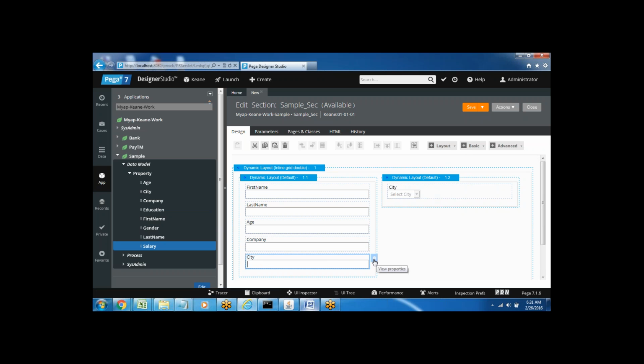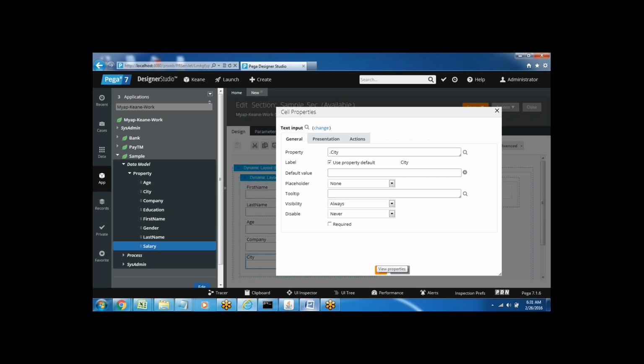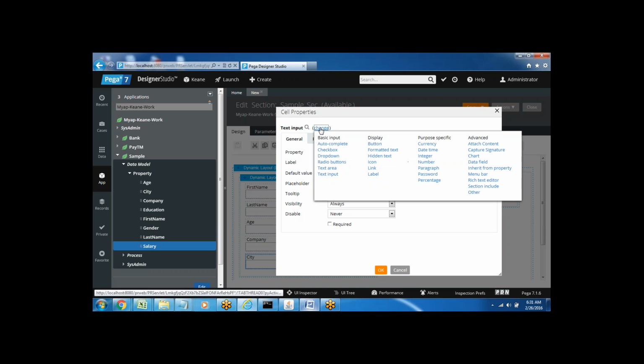If you want to change it, go to settings. Here we have an option called change. Whatever type of control you want to give for this property, you can select from here, under the change option. Here you can see all the input formats. You can select either autocomplete, checkbox, radio button or drop down. I'm giving an autocomplete option for this.